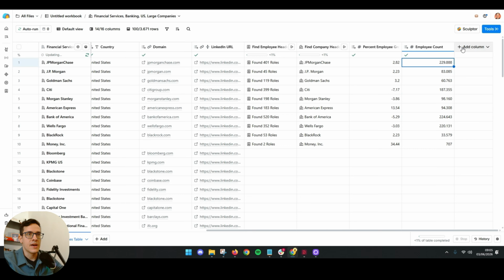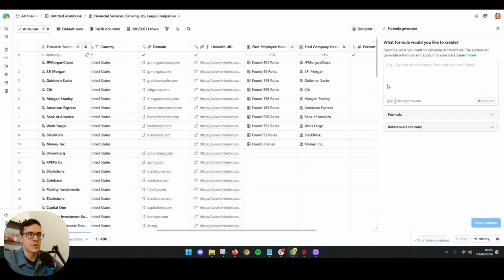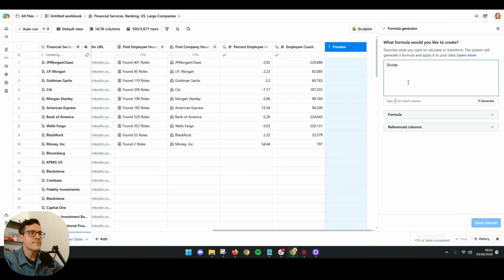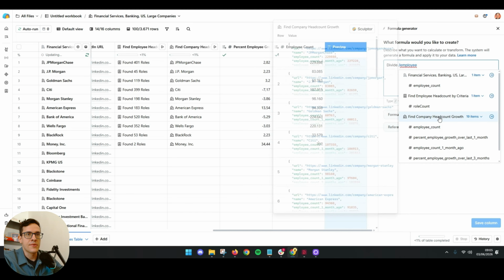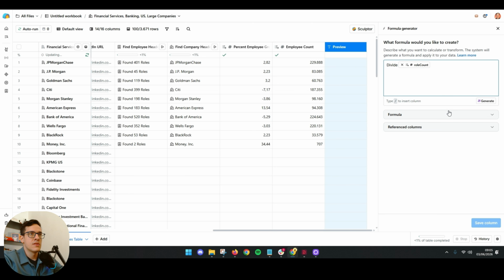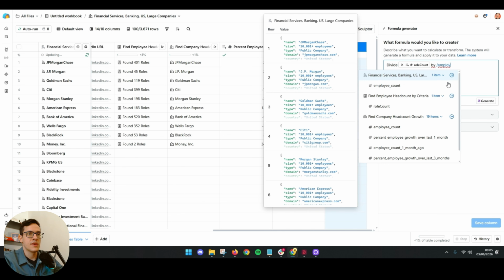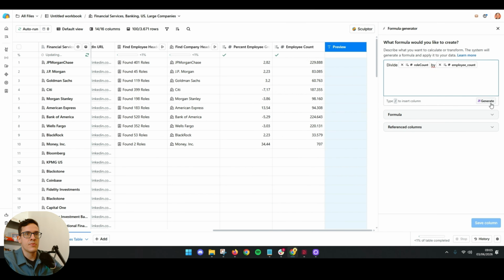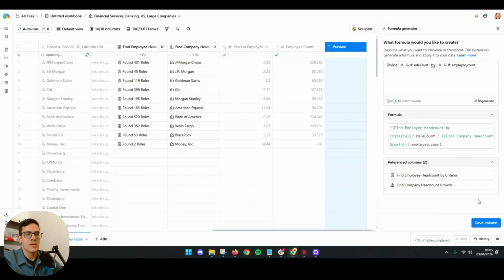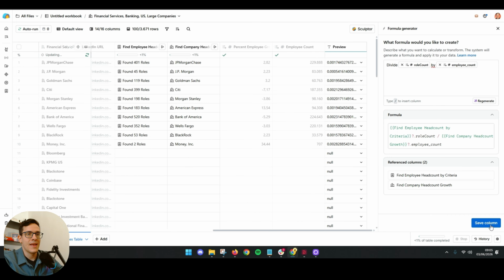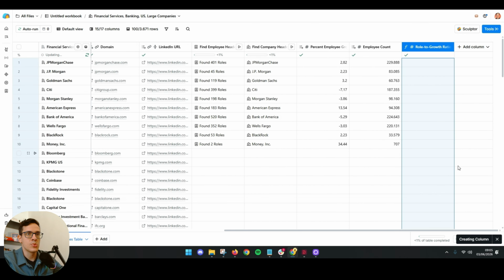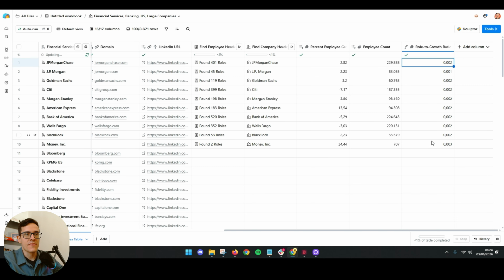What does this mean? I can tell now, let's do this, divide employee headcount by criteria, there you go, by employee count. Divide whole count by employee count. This is going to give me a percentage, and that I can use to filter. Okay, it gave me decimals here, but think of this as a percentage. The higher, the better fit this company would be. And this is going to be one of the criteria that I actually want to have.